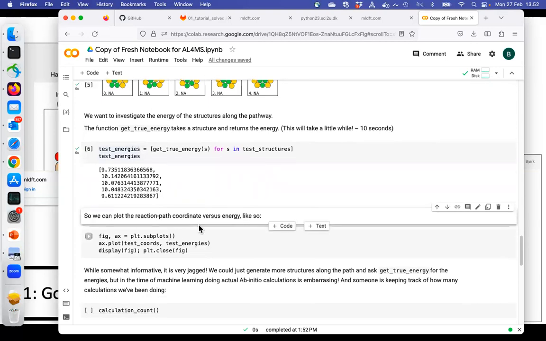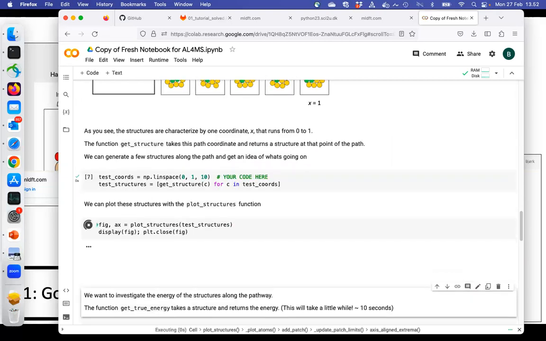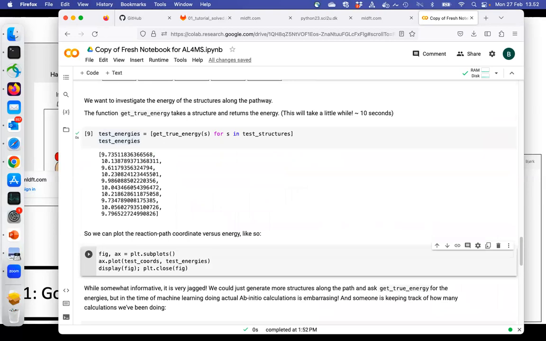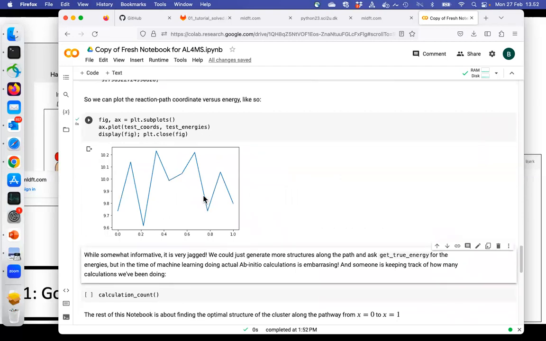And the question now is, and I'll probably go back here and cover the entire range, because otherwise it's a little difficult to discuss. So I'll go back and cover the entire range with 10 structures. So now I get 10 energies when I plot them. Here you just use matplotlib to plot the energy as a function of this reaction coordinate. And now the question is, what is the optimal coordinate along this path? Where does this set of gold and nickel atoms attain the best positions?